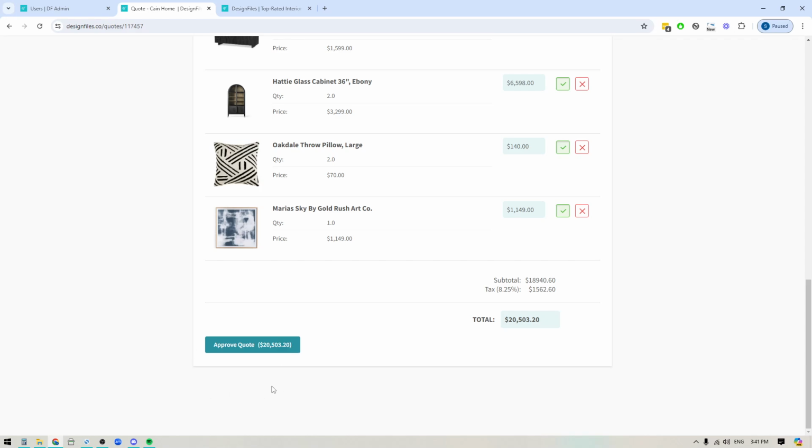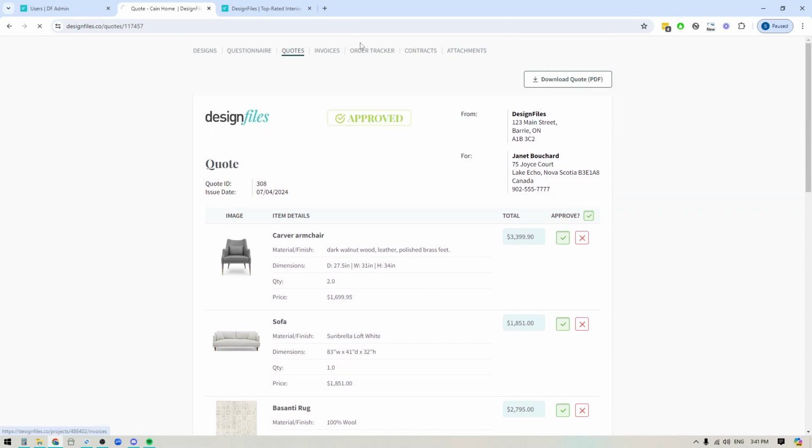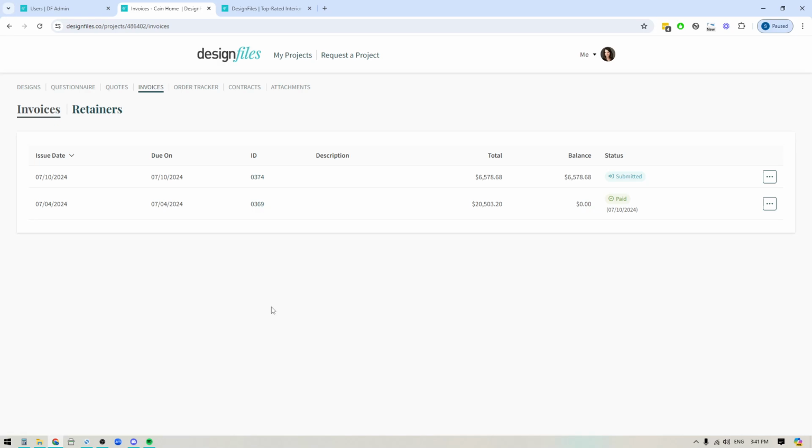And then again, you'll be notified by email when they do that. Now here, they're also going to see any invoices that you sent to them. And when they come into the invoice section, they can see the total amounts for each of the invoices. They can see the dates they're due on, and they can also see the status. So in this case, they can see that this one's paid. We also have one that has been just submitted, but other statuses would include partially paid or overdue.